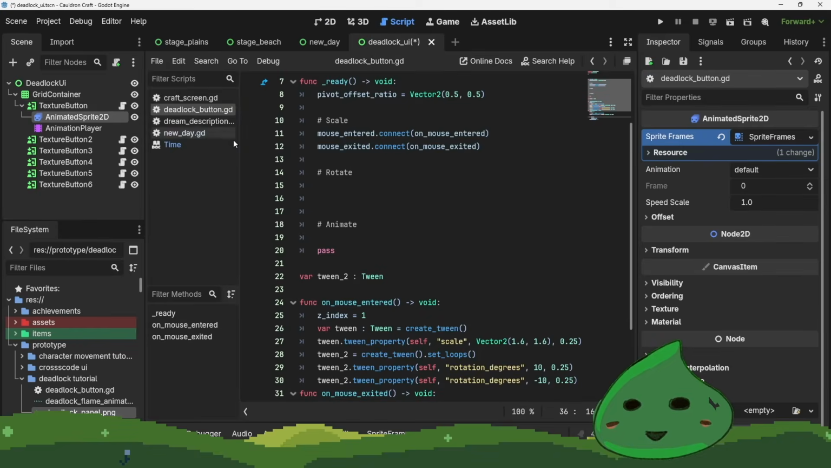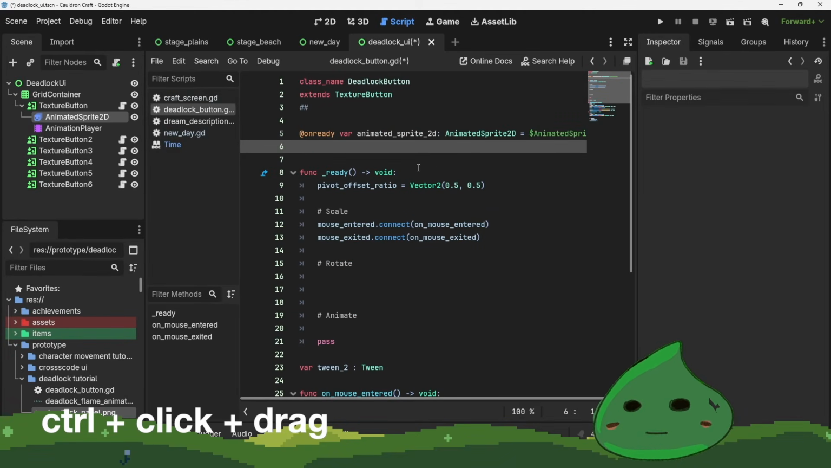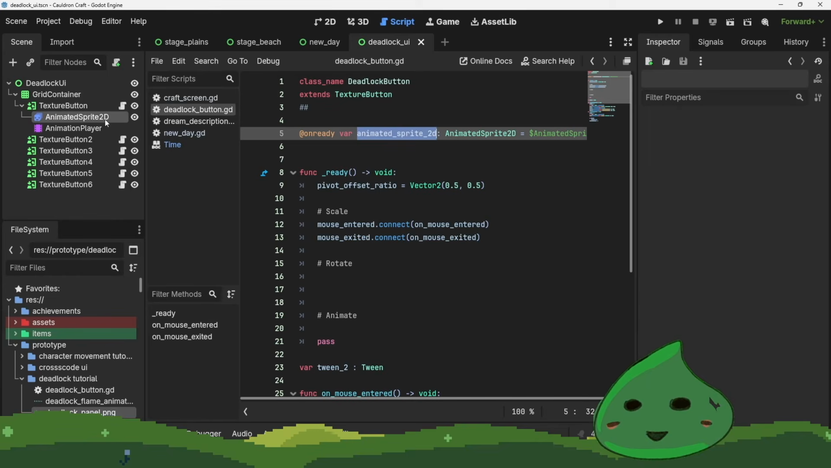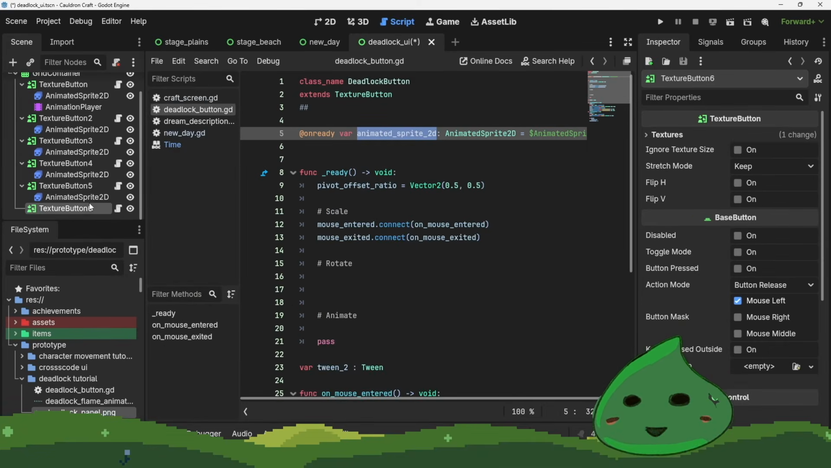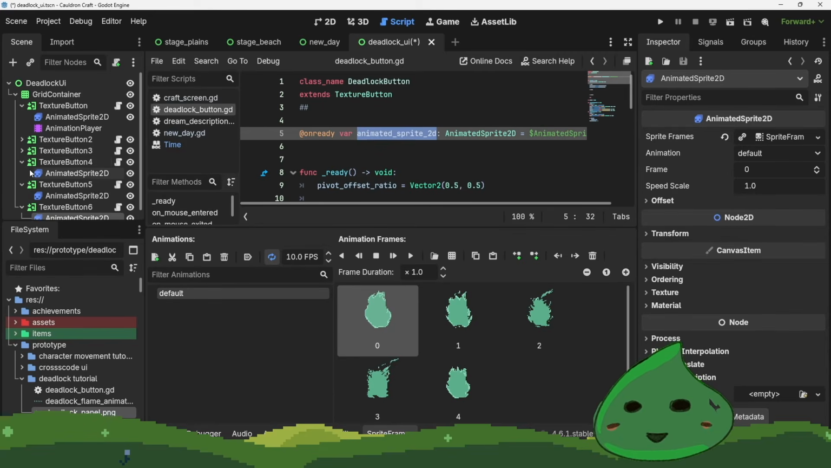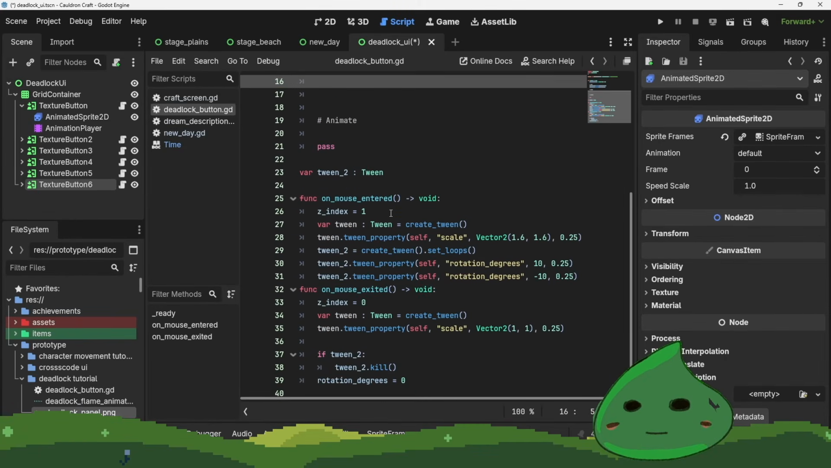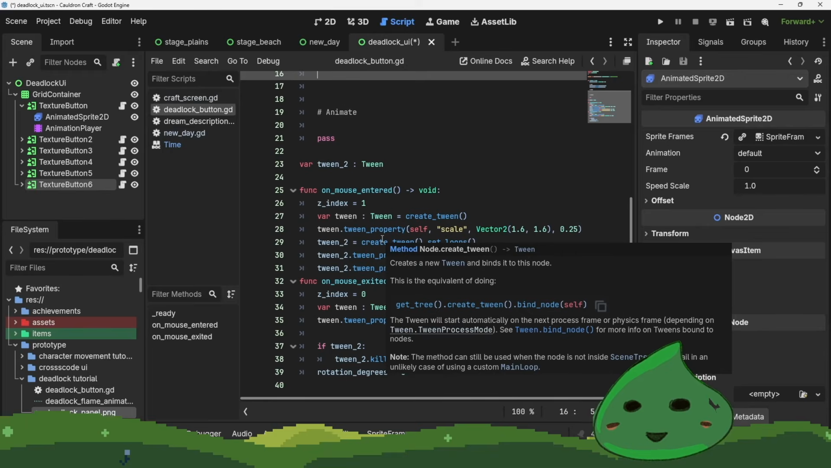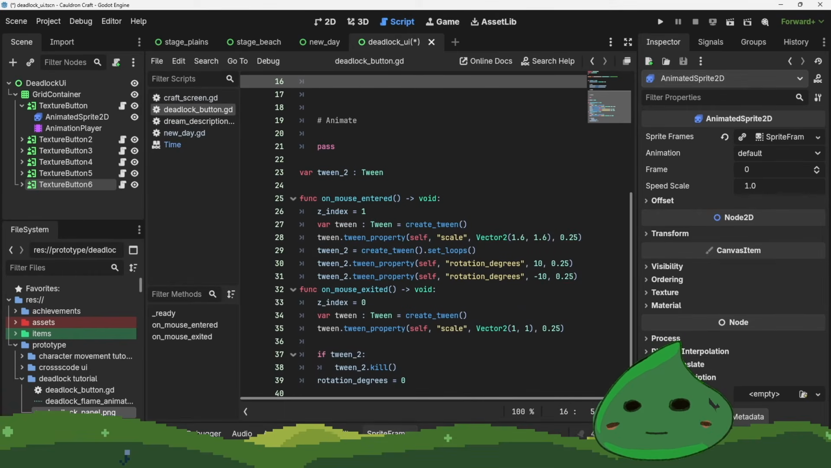And I'm going to go to here and let's add this animated sprite 2D right here. Now, if we were to run it at this point, it's going to crash because we don't have an animated sprite 2D in all of these buttons. So I'm just going to go real quick, throw them all in. There's probably a better way to create buttons like this, maybe like a scene, but this is just for show. So here we go. Now we've got the animation in, and the animation name is called default.